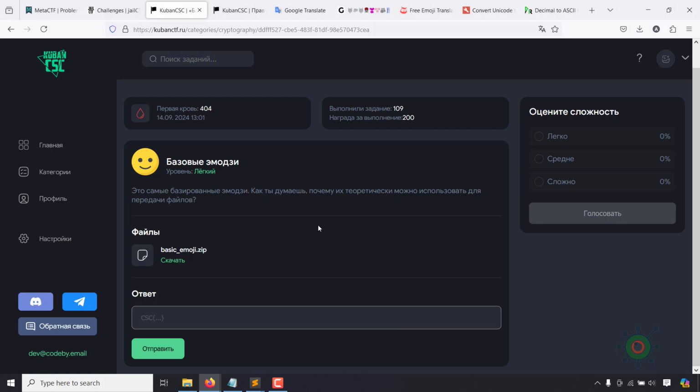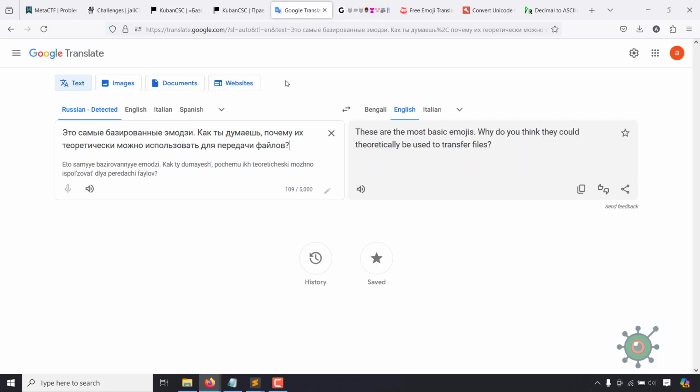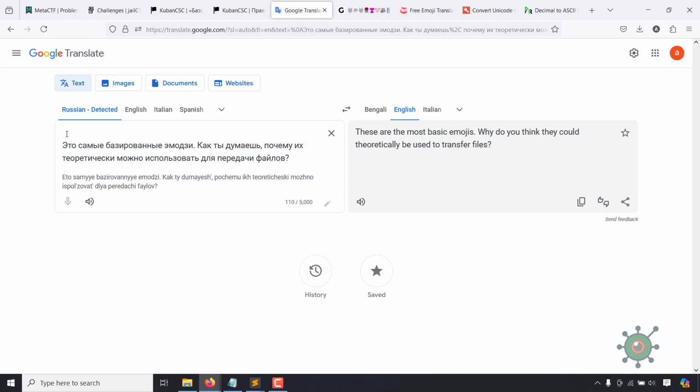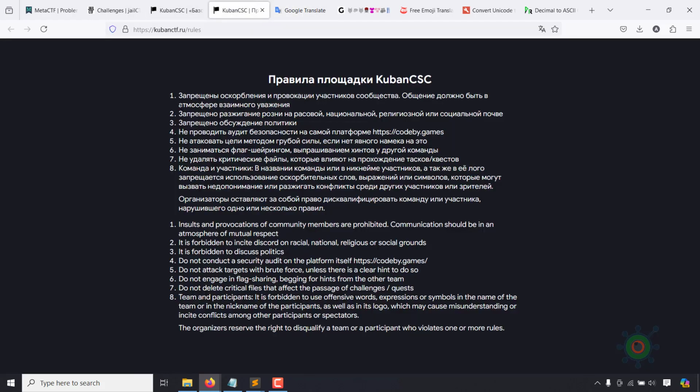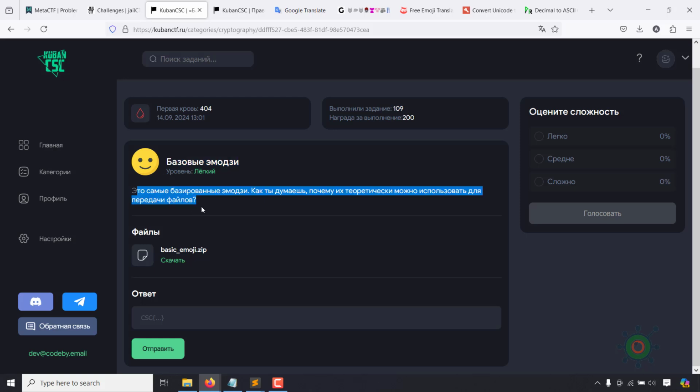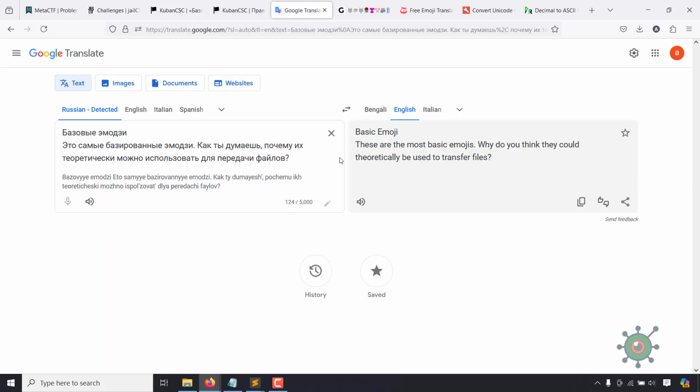In Kuban CSC, the first problem is something like that. I don't know actually. Okay, basic emoji. And there in Russian language, I don't know. There are the most basic images. Why do you think they could theoretically be used to transfer files?